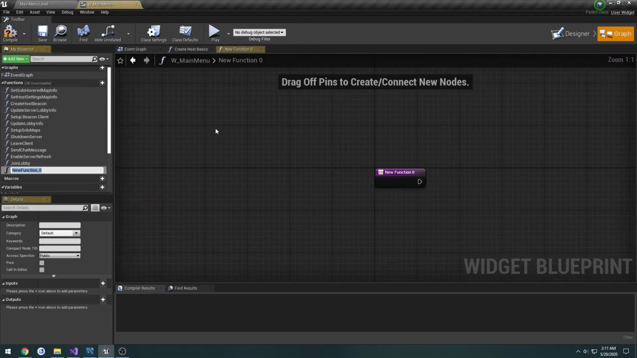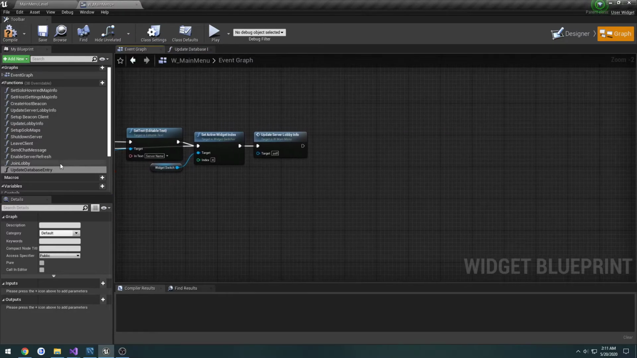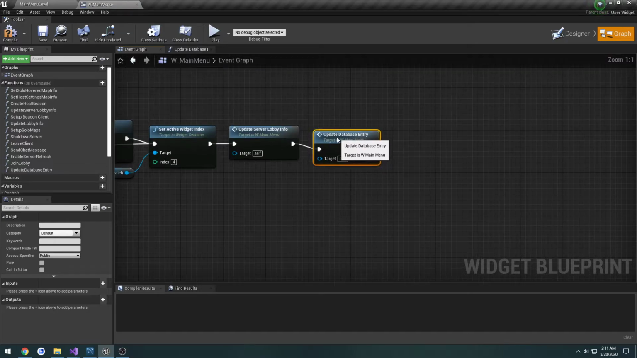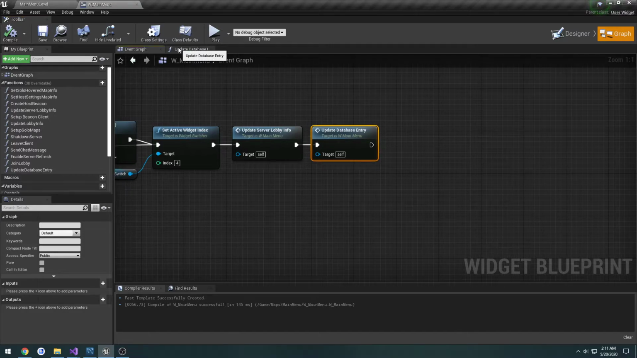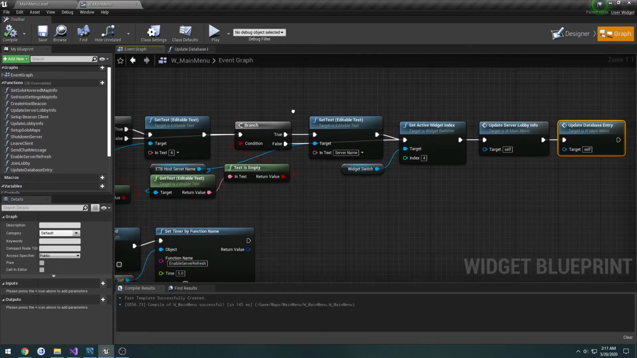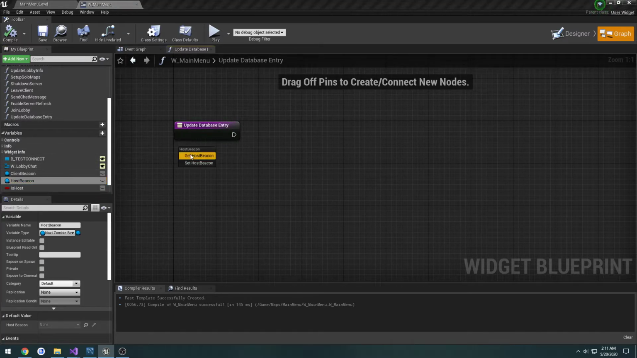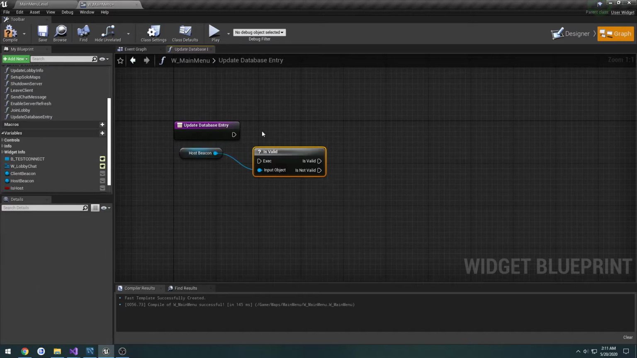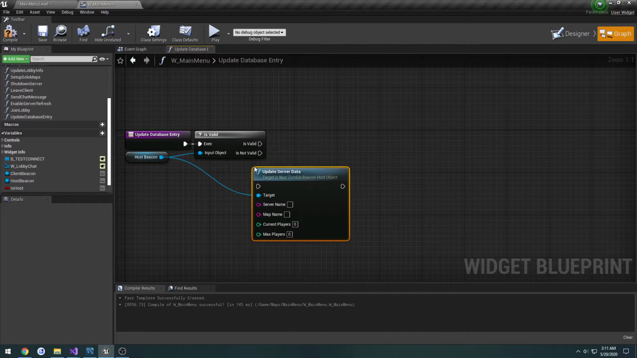So I'm going to create a new function, call this one update database entry, and from our event graph, I'm simply going to call it like so. Let's see. Yeah, all that's running, so that's fine. Here we want to get the host beacon and do a valid check, and I want to call update server data.